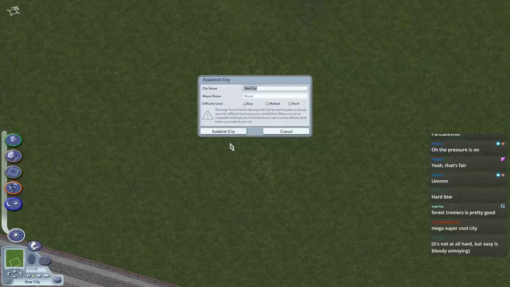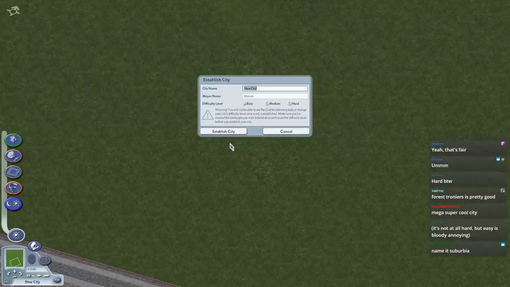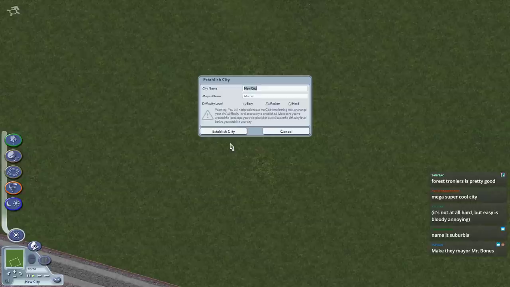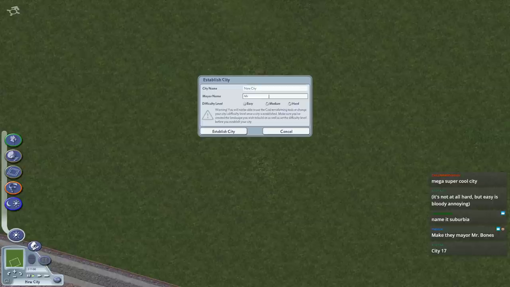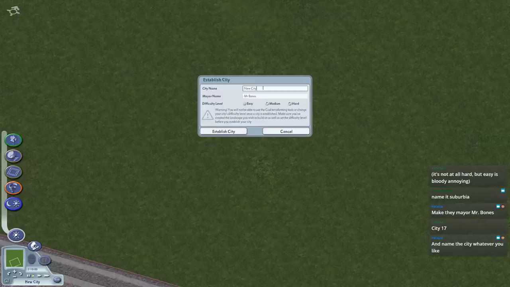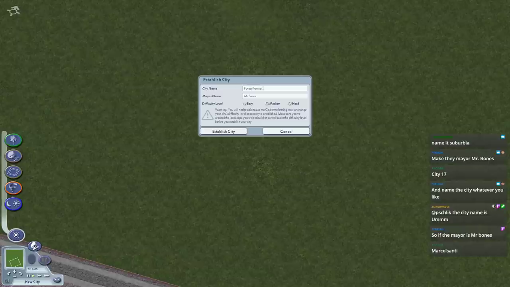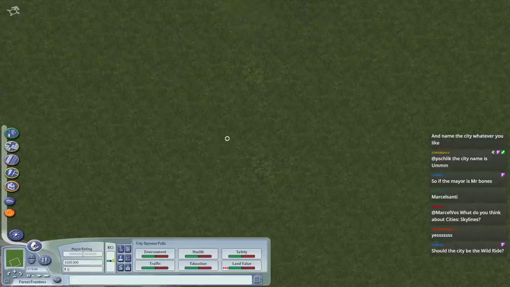I would say any name goes, but... Name it Suburbia. Well, I think I'm going to recreate somewhat suburban hell. Make them Mayor Mr. Bones, alright? Mayor is Mr. Bones, city, whatever you like. I'll do it for Frontiers then. Because some other people suggested that. Forest Frontiers. Difficulty level easy. I don't want it to be difficult.